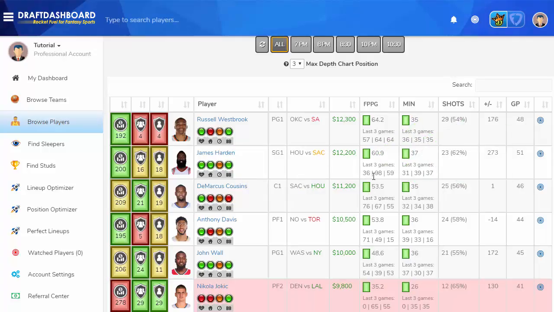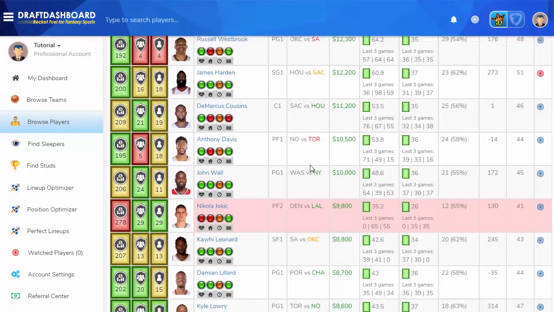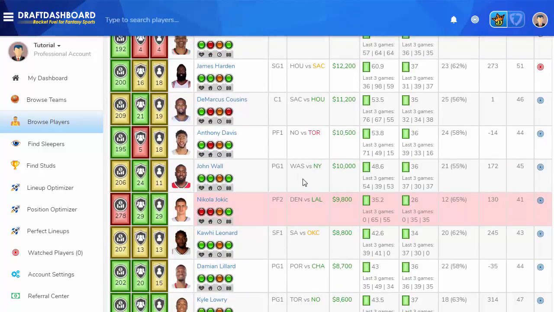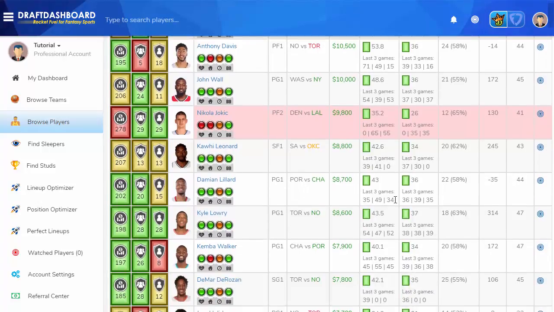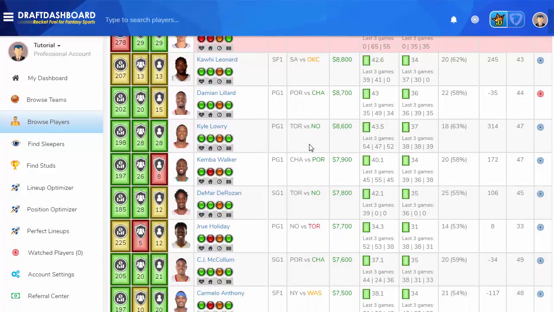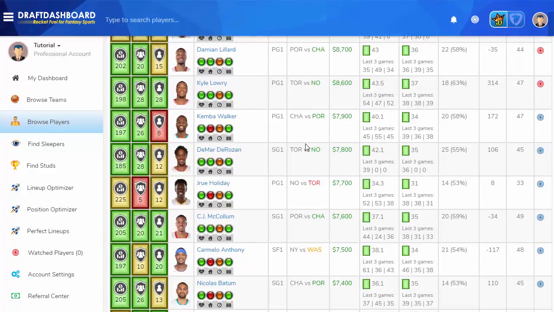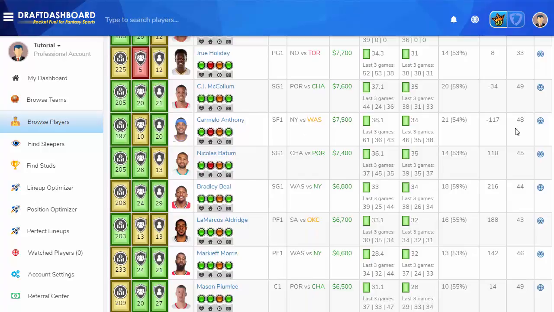James Harden looks good. He's scoring a crazy amount of points and playing a ton of minutes. So we're gonna watch him, add him to our watch list. Now we're gonna keep going down, and we can be selective here because you can only play so many players. So let's pick Damian Lillard, Kyle Lowry, Carmelo Anthony. Okay, so here's a whole group of guys whose matchups all look great. They're full of green lights. They all have great scoring history and minutes logs, so we're just gonna watch all these guys.